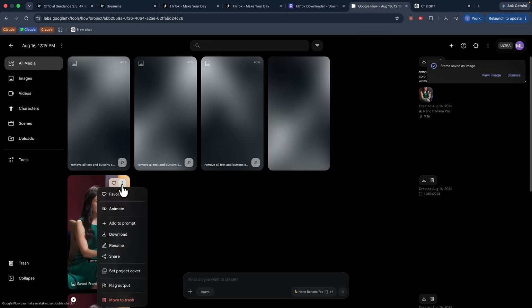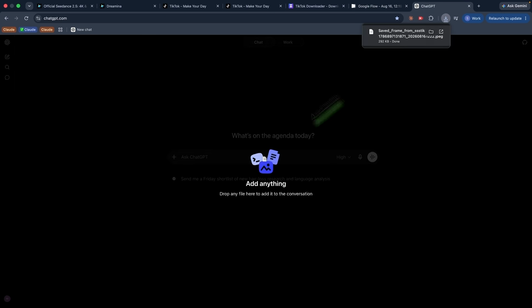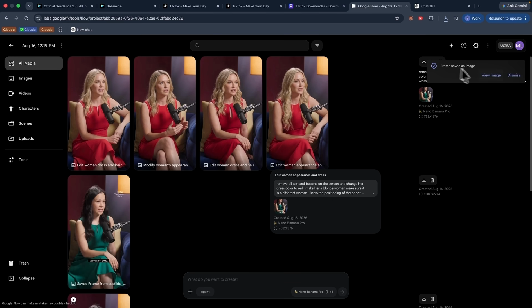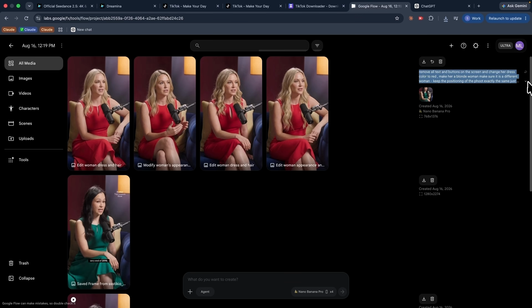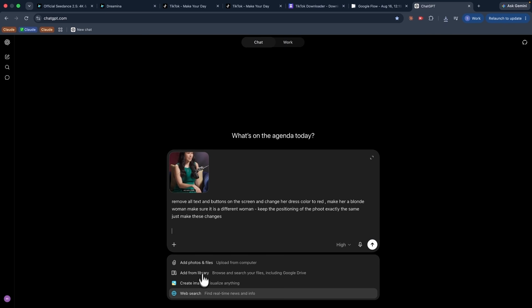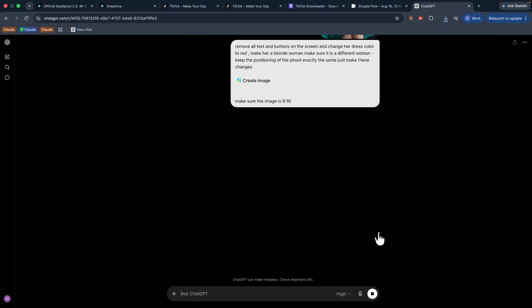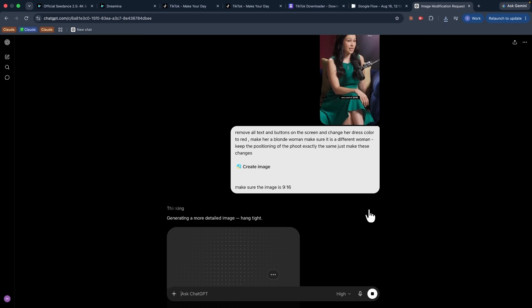So all you have to do is download that frame you got from here, or just download the first frame from the video, and then you can put this into ChatGPT, and then we can insert the same exact prompts that we put into Google Flow. Just copy this prompt, head over to ChatGPT, insert this prompt, press create image. Now I like to say make sure the image is 9:16, and then from here it's going to do the exact same workflow I just showed you inside of Google Flow, and that will be done in ChatGPT as well.